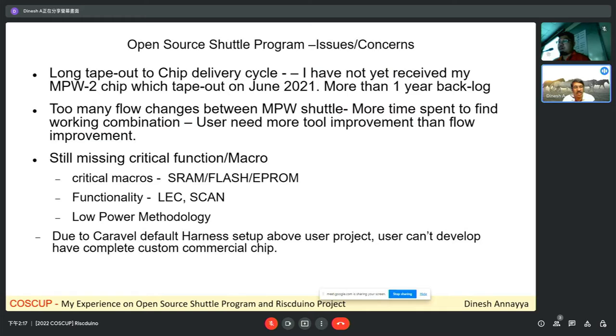One more thing I can say is that the MPW shuttles' tool flows are continuously getting changed. Projects like mine, which use the previous shuttle to continue, need to readjust the flow once again. From my angle, I am looking more for tool improvement than flow improvement. I feel the flows are somewhat okay, and I don't see many changes required. But currently I see both are getting improved and changed, and readjusting to them is becoming one type of pain.